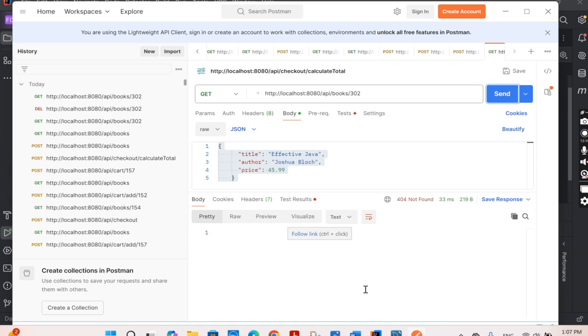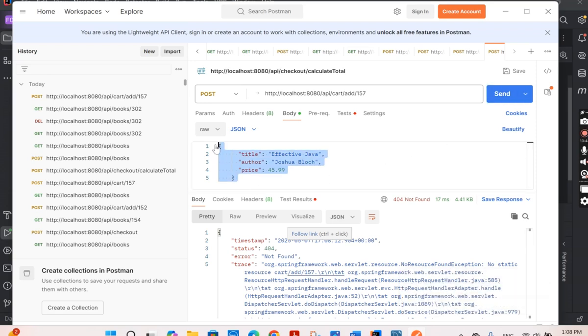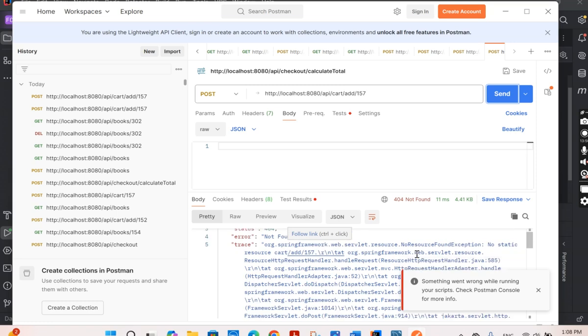The others are not working, so just to show you, I'm going to try post, and I have book 157 to the cart, so API and then cart and add 157. This is how I get the error.